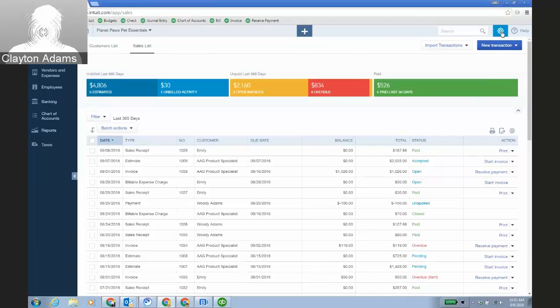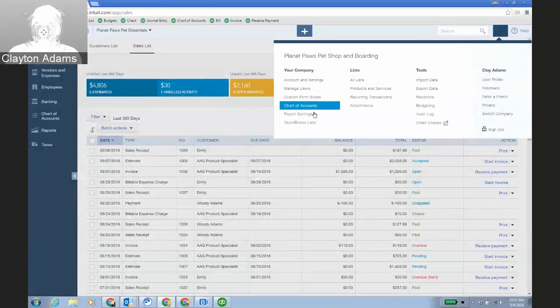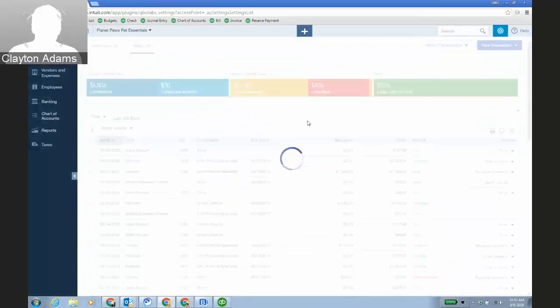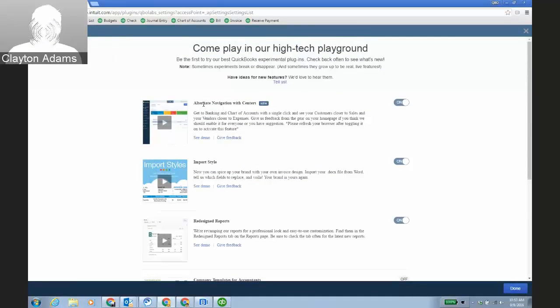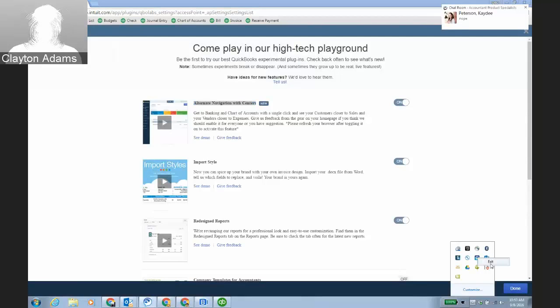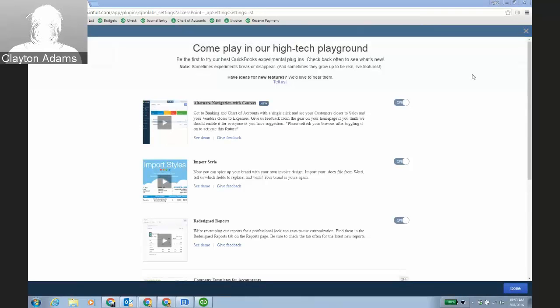And there's other things. If you go to the gear icon in your QBO next time, go to QuickBooks Labs, which you'll find at the bottom of the Your Company menu. And here's where I can turn on the alternate navigation with centers. That consolidates customers and sales transactions into one tab, vendors and expense transactions into one tab. Let me close my instant message there. All right. As well as bank feeds is its own menu item on the left, and chart of accounts, so the registers.